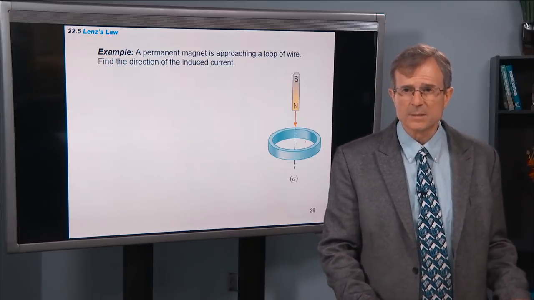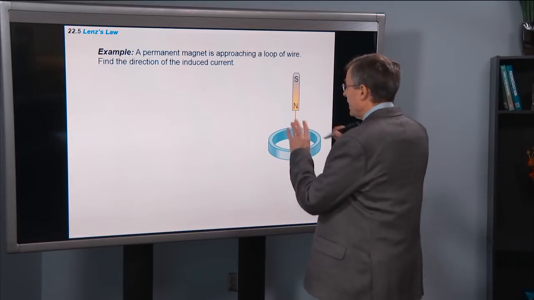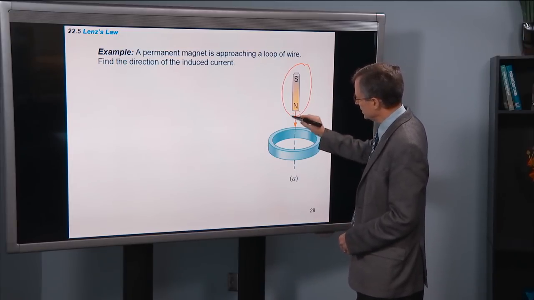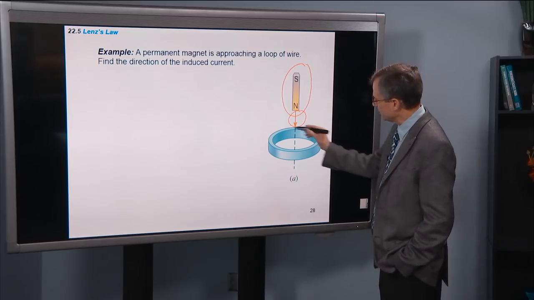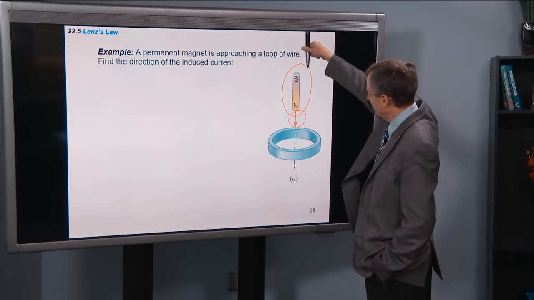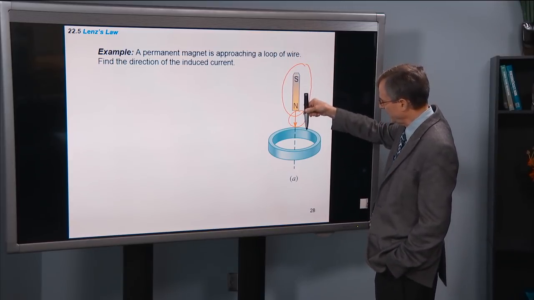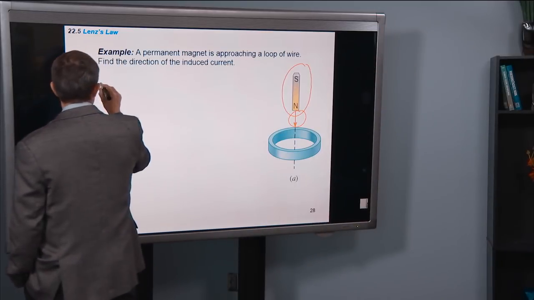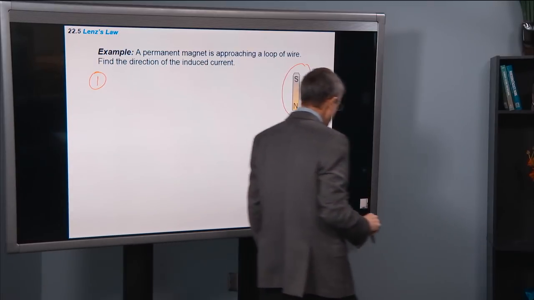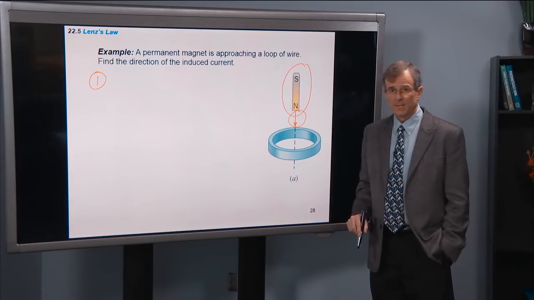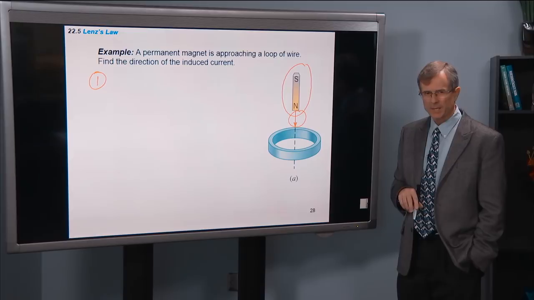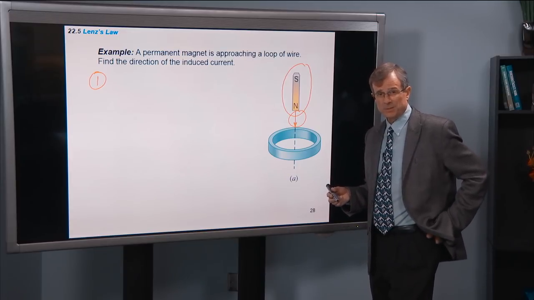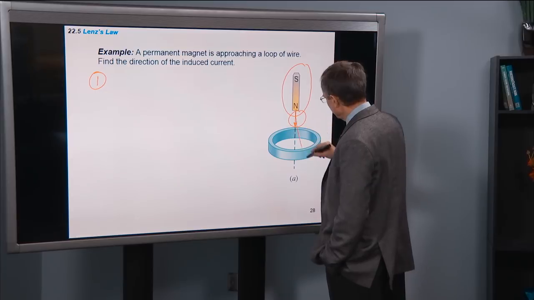So let me see if we can apply this to a particular example. All right, permanent magnet. Here's my magnet, north pole here. And this is the direction of motion. So this is a velocity vector. It's approaching a loop of wire. So here's a loop of wire, and that magnet, imagine this marker being a magnet, it's moving in toward that loop of wire. Well, let's apply the steps. The first step in Lenz's law is to ask about the direction of the applied magnetic flux through the wire. Well, first of all, we have to know what direction the magnetic fields are in. Well, we know about that.